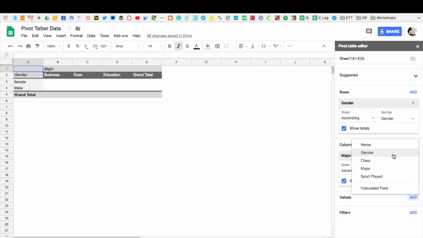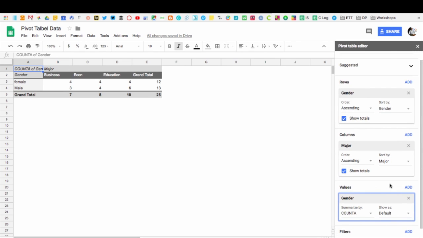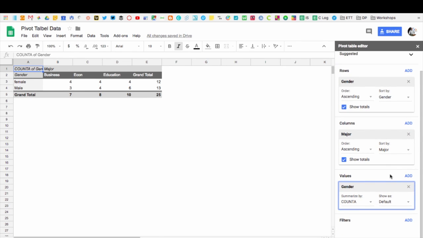So I can do gender again. And now I see that I have 4 females in business, 4 in econ, and 4 in education, 3 males in business, 4 in econ, and 6 in education. And then it gives me my totals down at the bottom. That's pretty cool because all I had to do was click through those different things and it brings the information in.